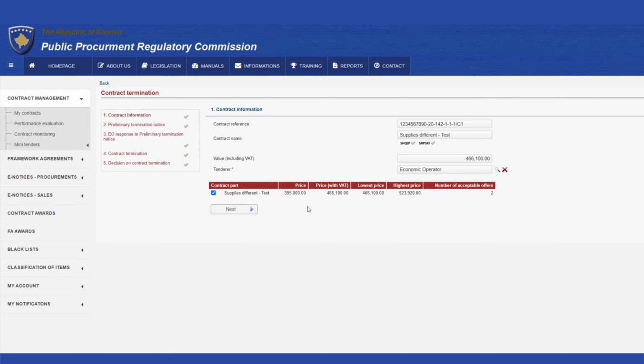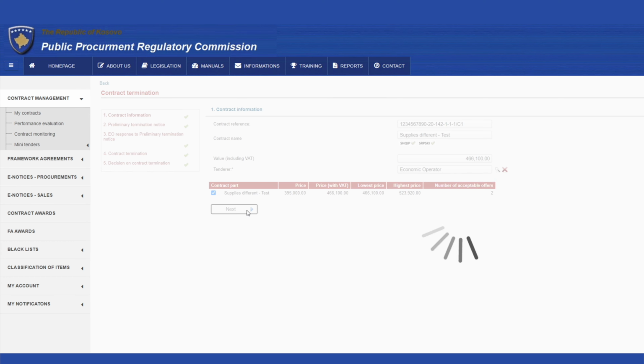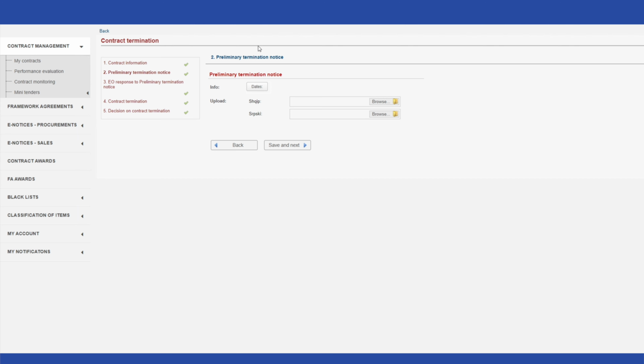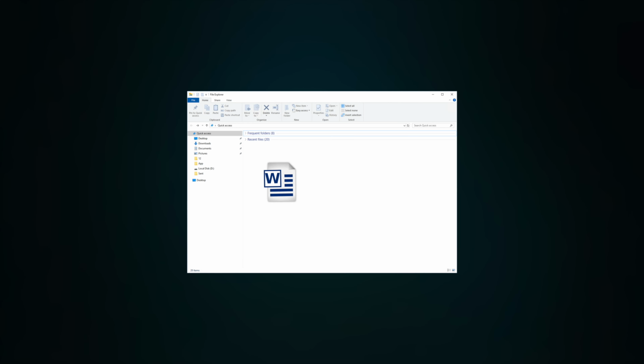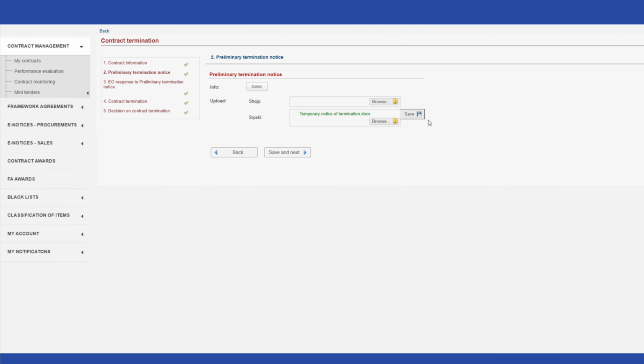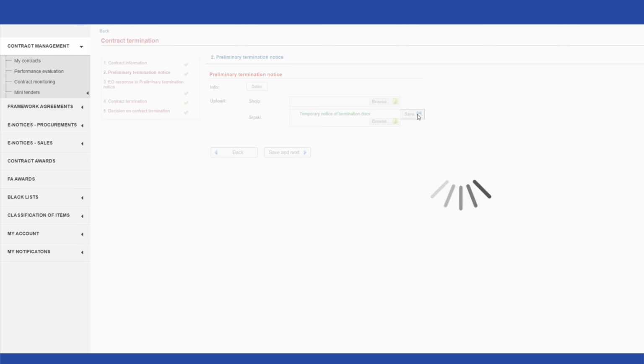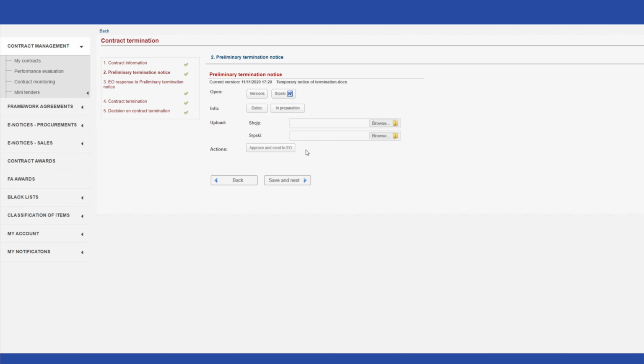In the first step, the system shows existing contract data on a read-only basis. To proceed to the next step, please click on Continue. Step 2. Notice on preliminary termination. The contracting authority manager uploads the notice on preliminary termination. Upon upload, the document is sent for approval to the economic operator.